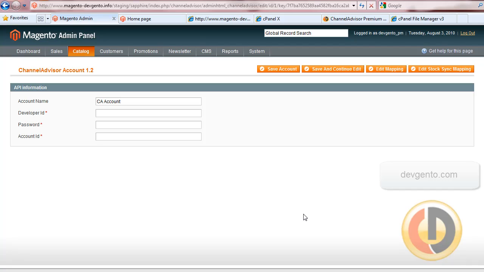Now we've got our attributes set up and we're ready to add our API information for ChannelAdvisor and then start mapping in some products. So first you want to make sure you put in your developer ID, password, and account ID, and you'll get that from ChannelAdvisor. And once you've got that in there, you'll save and continue, and then we're going to go and look at our mapping.